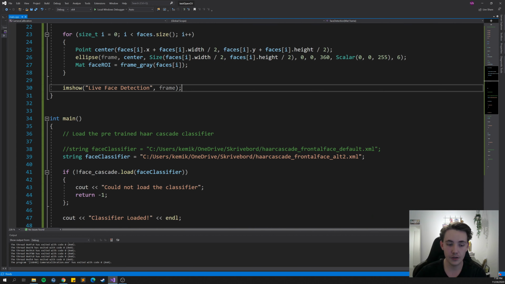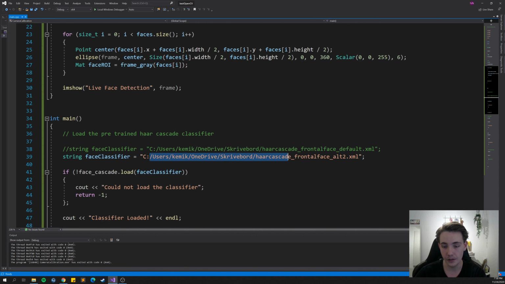And then down here in the main function, we first of all have this face classifier that we're going to load in. This is the Haar Cascade frontal face alternative 2. So this is an optimized facial detector. We can also use the default one up here, but it will give a lot more false positives, and this one down here will do its job, and it's the most optimized one lately.